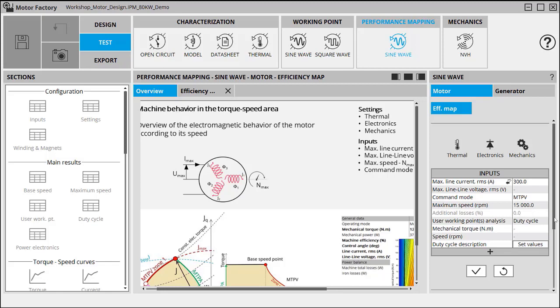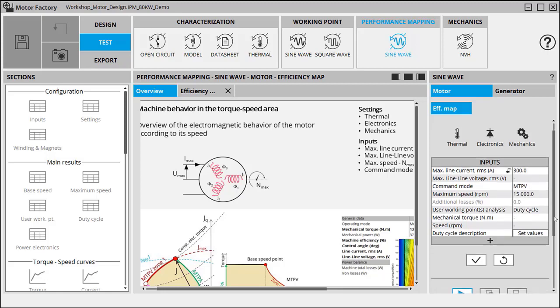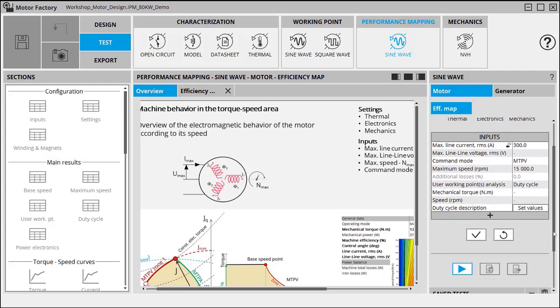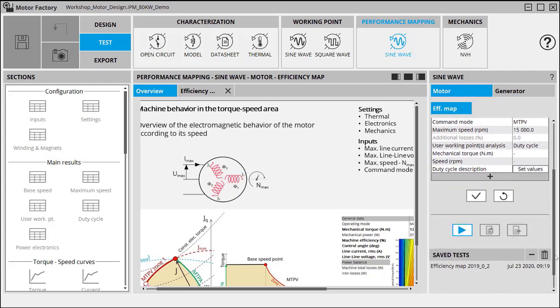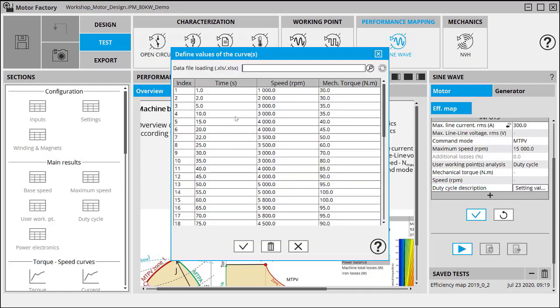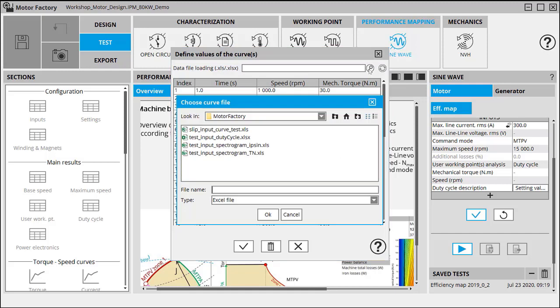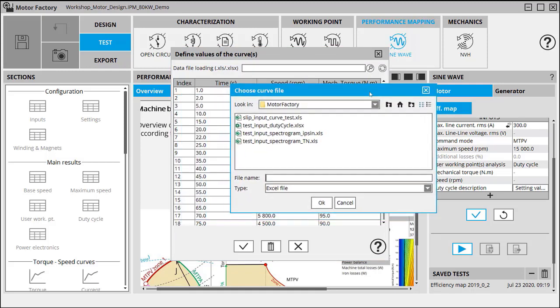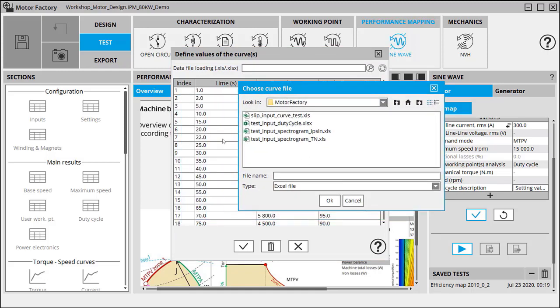Let's say that for some reason, because the available voltage is not high enough, you cannot reach this maximum speed. What you put in here is actually going to give you a warning message, and it's going to tell you what the maximum speed is that you can actually reach with that voltage. In the setting here, you can also include a duty cycle. You can define it yourself, or you can load an Excel file in a specific format to fetch this information and put it here.